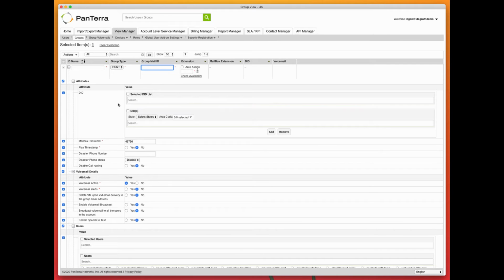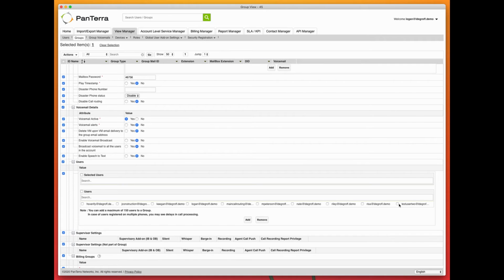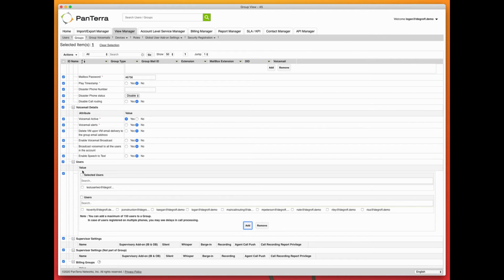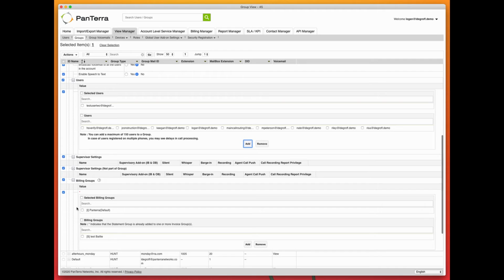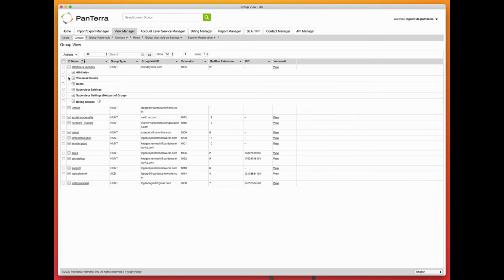If you want to give a DID to the hunt group to call directly to, you can choose so, and then you simply just add your users. So if I want to add my test user to this one, add the test user, and then action save. Once it's been saved, it'll display, and then if you want to make changes to those hunt groups, you can.